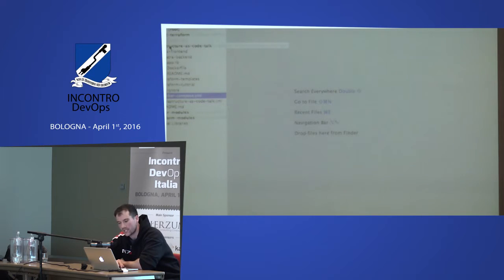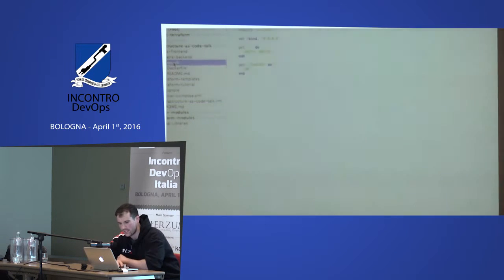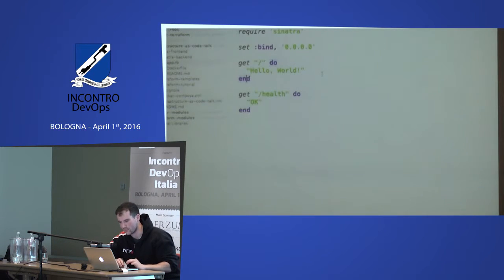So this is probably very hard for you to see. This is the code that's in my GitHub account for this app, and I'll be able to make the code bigger. I can't really make the menu bigger. So this is the entirety of the Sinatra backend. It is literally a Hello World app, one file.